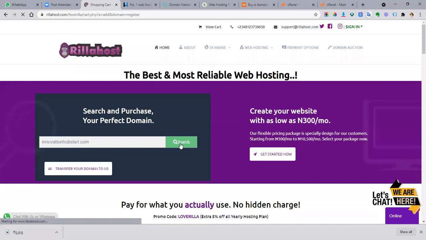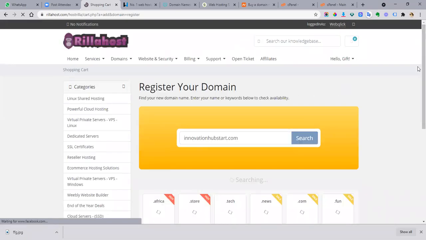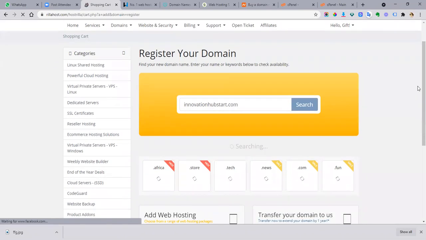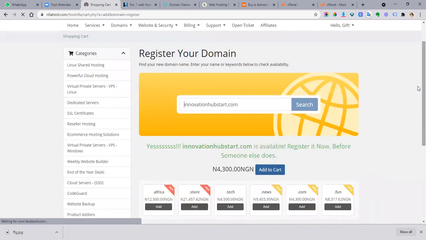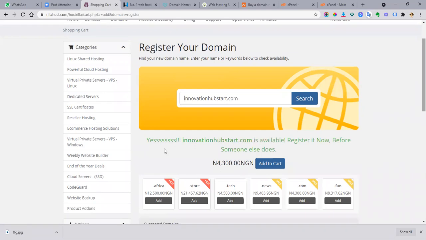Then I'm on site, so I'm checking. Now, what I'm trying to do is to check the availability of the name. If it is available, they will let you know to register. If it is not available, they will also let you know that this name is not available. Whoa. So can you see? Register your domain name. Say yes, innovationhubstar.com is available. Register it now before someone else does.